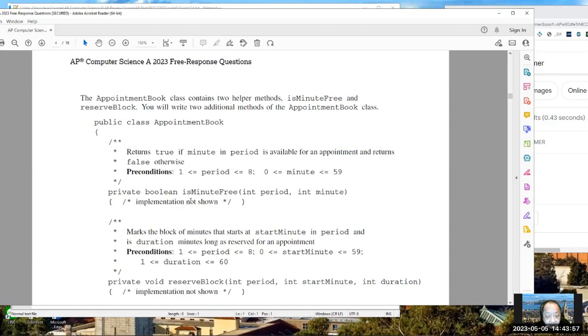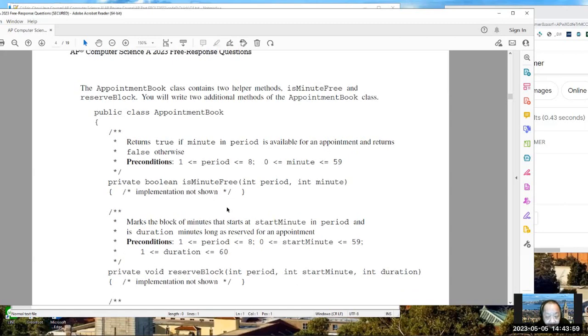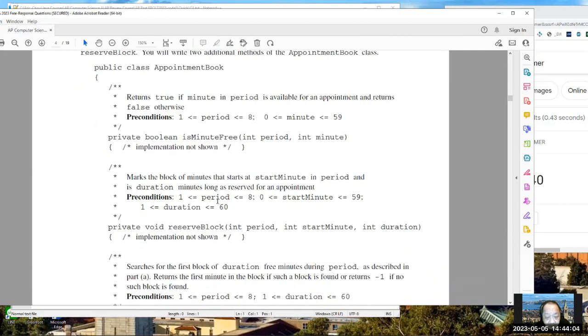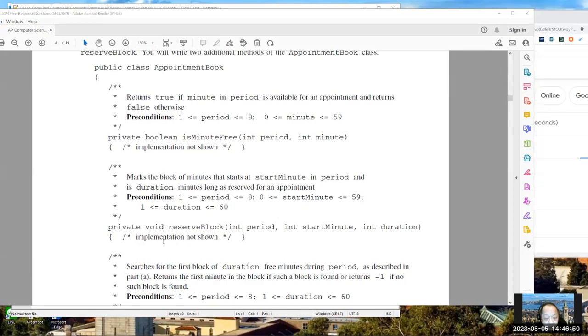So here we have isMinuteFree, and then we have the reserveBlock method. ReserveBlock reserves a block of minutes starting at startMinute in a period, with a duration of a certain number of minutes, for the appointment. There is a period, startMinute and duration. So basically, right now we have a rough picture of this.